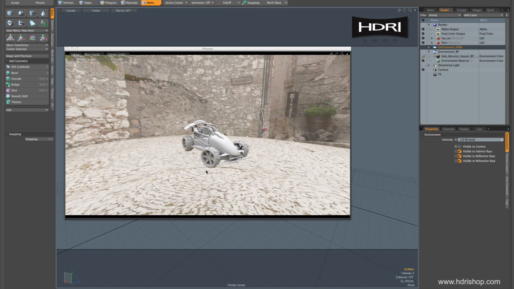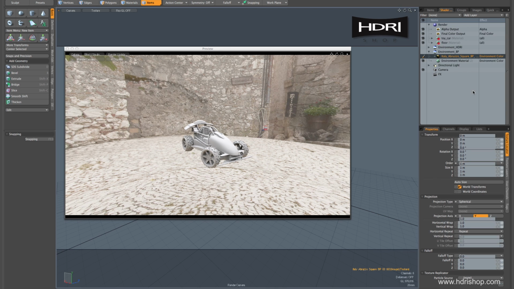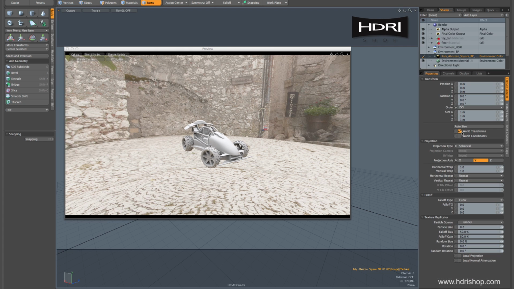Now there's a couple of things wrong with this. Firstly, its projection is wrong. It's brought it in and it's projecting it spherically, and we don't want that. We want a camera projection. So to do that, we select the image and we'll go down to its texture locator. Slide this up so we can see what we're doing.